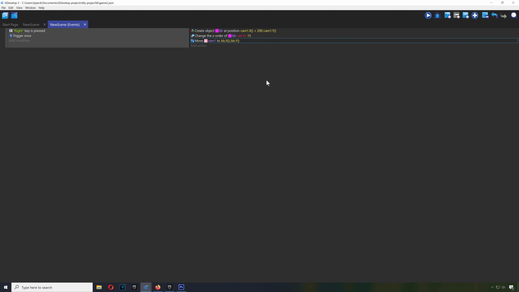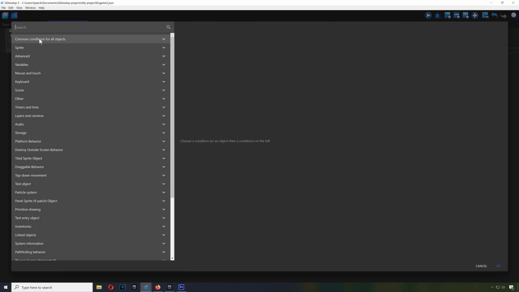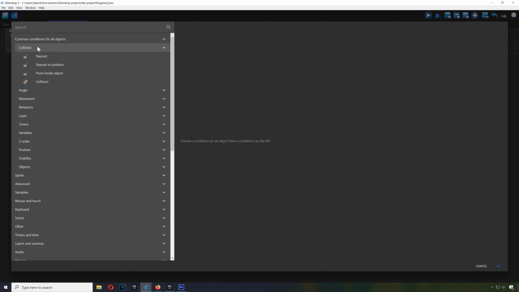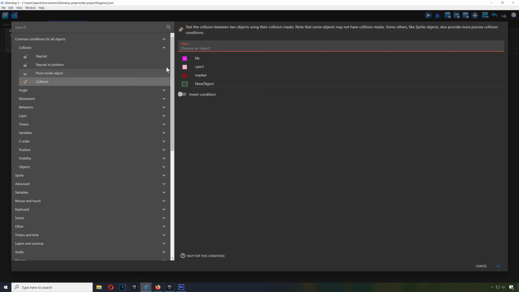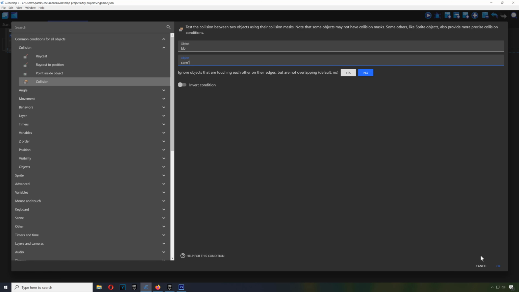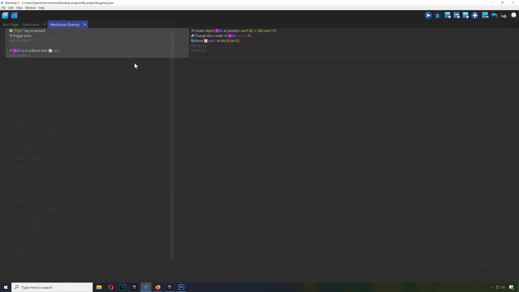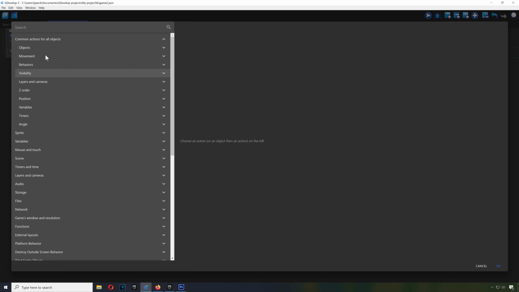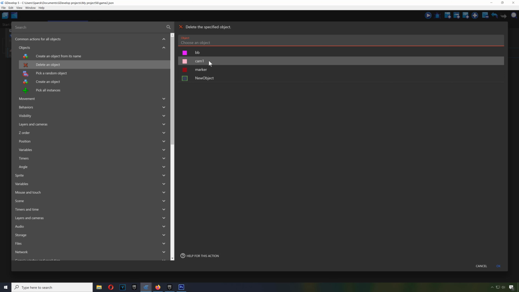So we want to destroy that object now. So collision with BB and our pink object. We want to destroy that object because we no longer want it on the screen. Delete object. Oh, not cam, actually. It's the BB object.